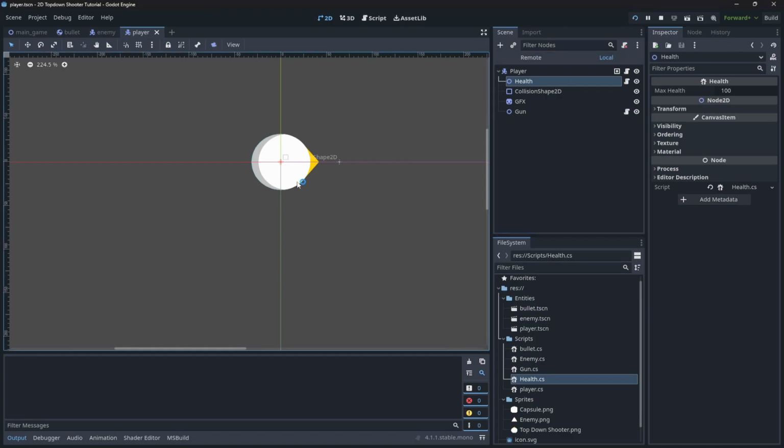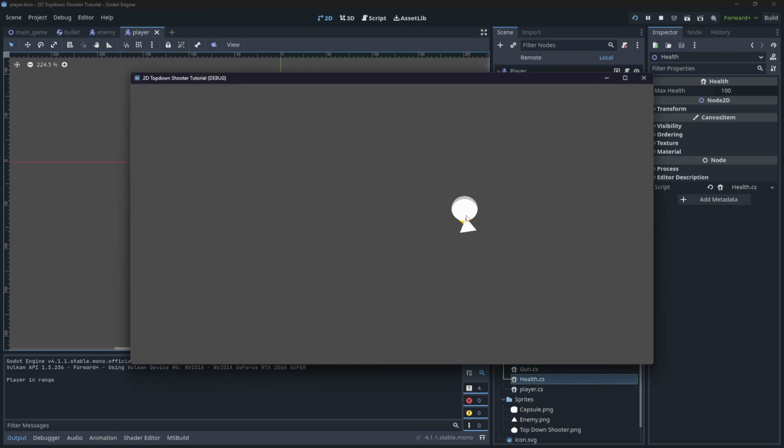Let's hit play and see if the enemy can actually destroy us. So we get hit. Play it in range, and there you go. But after 5 hits, we are destroyed.